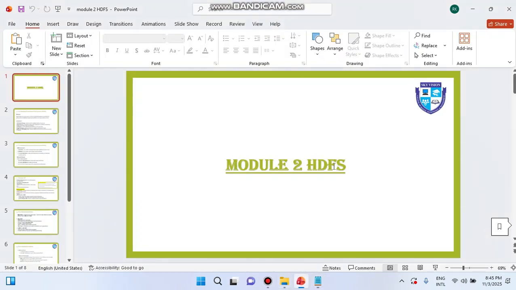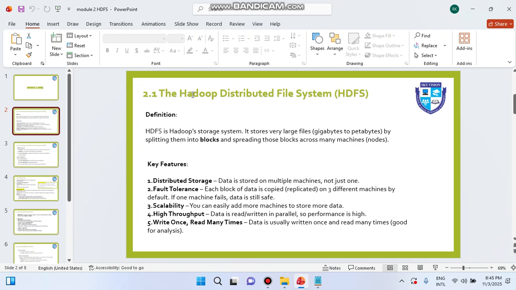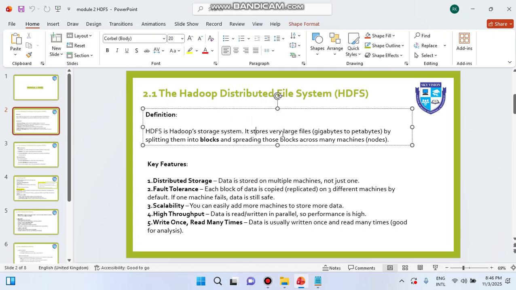Okay, so right now we are learning HDFS. You can see the Hadoop Distributed File System definition. HDFS is the Hadoop storage system. It stores very large files, gigabytes to petabytes, by splitting them into blocks and separating those blocks across many machines. HDFS means when you store something using one machine, it makes replicas and stores them on different machines. Are you getting it? This is what we call HDFS.